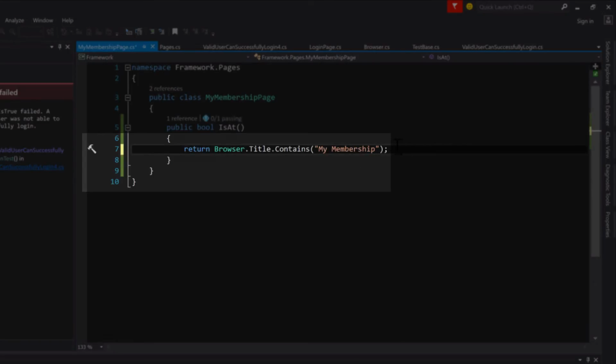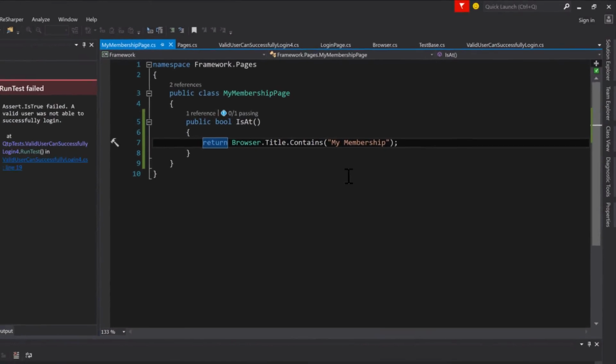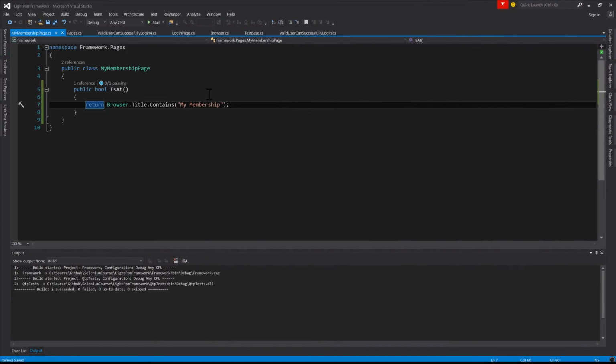So I'm just going to replace that back. Now our test is successfully going to pass if we rerun it, and we're good to go.